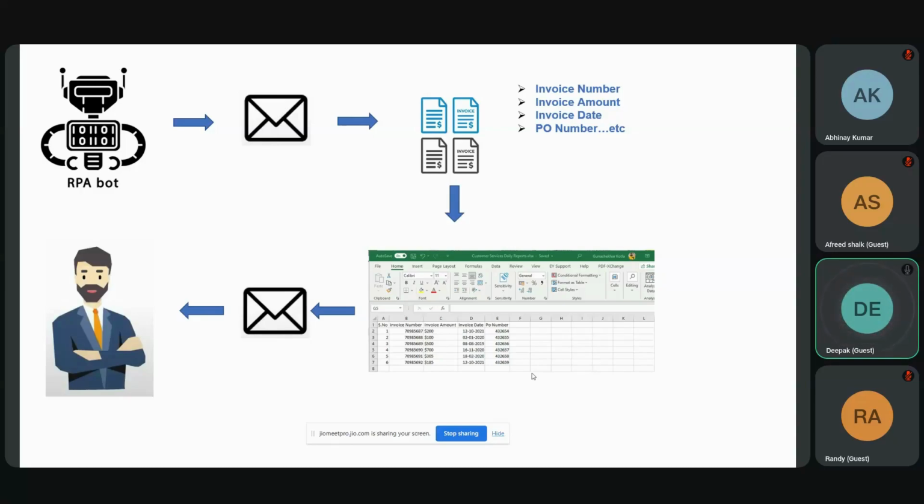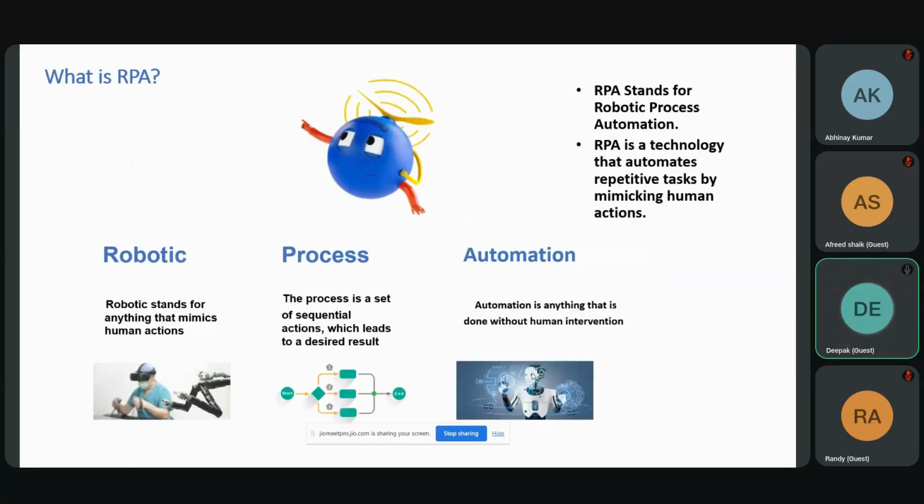So there will be two options. One, our employer has to hire at least three resources who have to work in all three shifts, or they have to automate the process. So with RPA, we can automate everything and schedule it. Based on the scheduling mechanism, this will be auto triggered. So this is how RPA comes into the picture. Now let's understand what is RPA. RPA is Robotic Process Automation, where robotics stands for anything that mimics human actions.